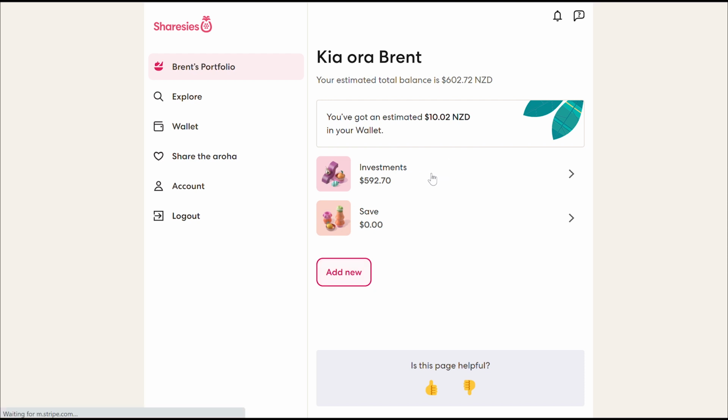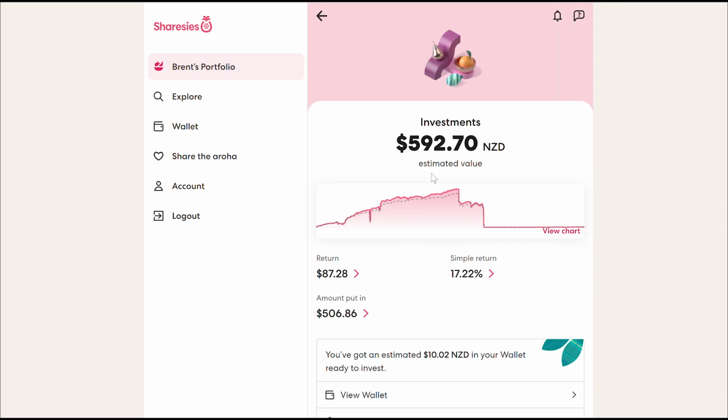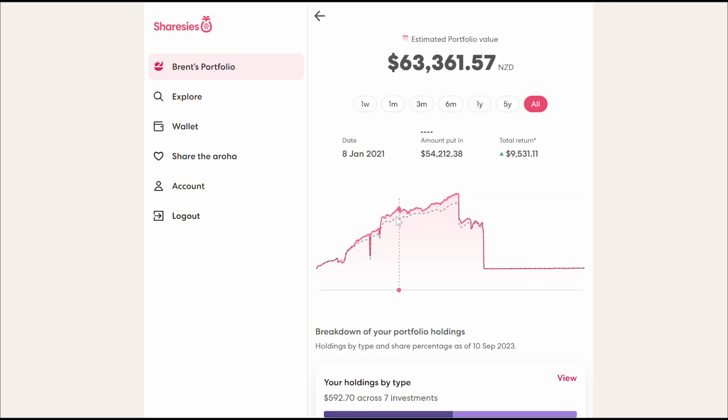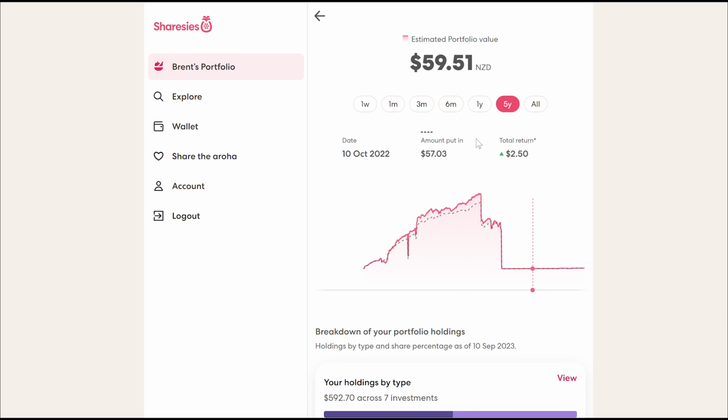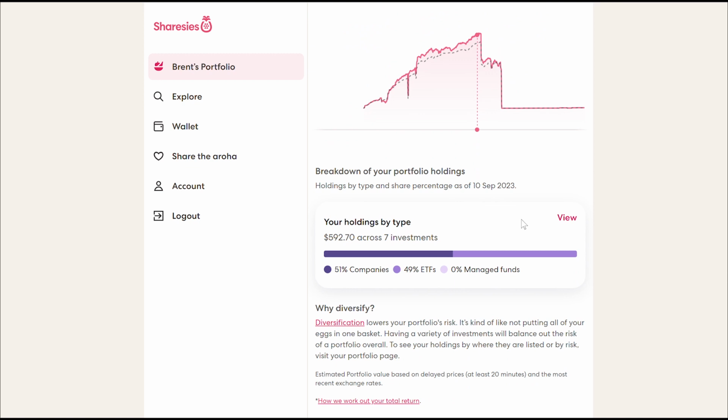If we start with the investment screens, let's take a look. I can immediately see the value of the investments I've made with Sharesies. If I click on the chart, I get a view of how this has changed over time. You have the option of a few different time periods as well, if you want to take a better look. The pink line represents your estimated portfolio value, while the dotted line represents the money that you've put in. What you want is for the pink line to be above the dotted line, as this means that you're in a profit position. Below that, we can see our holdings by type.